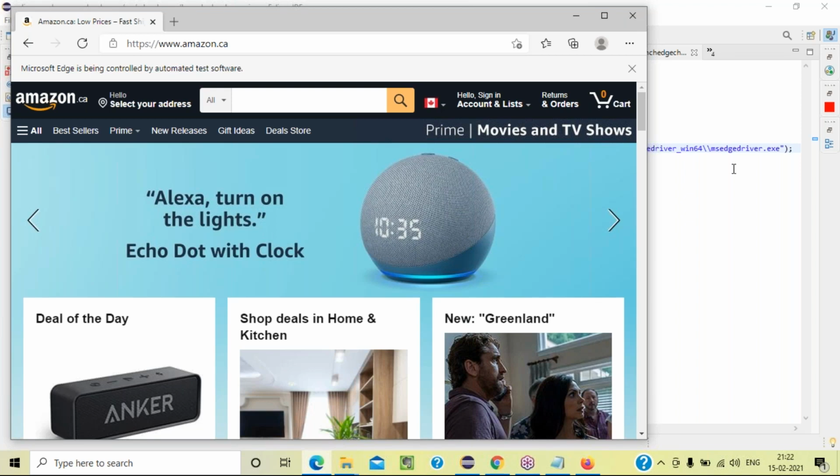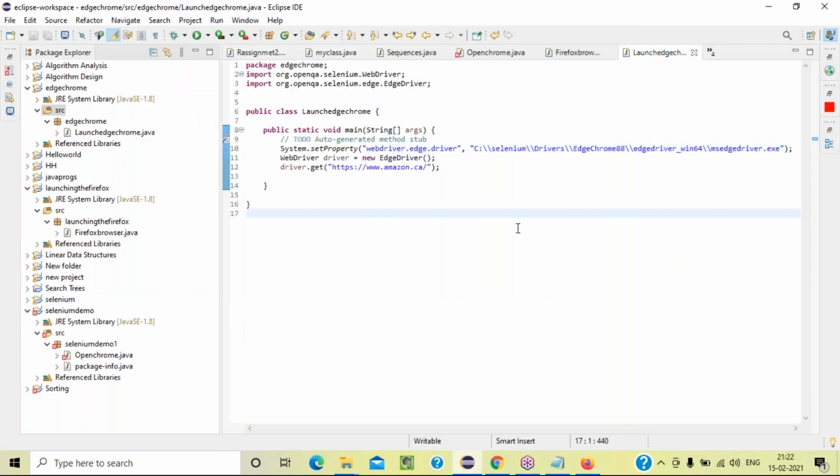Interview questions. What is the key for Chrome? WebDriver.chrome.driver. What is the key for Gecko driver? WebDriver.gecko.driver. And what is the key for Edge Chrome? WebDriver.edge.driver. One interview question is already completed. No need to prepare this question, already done.